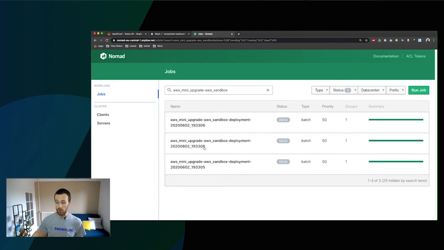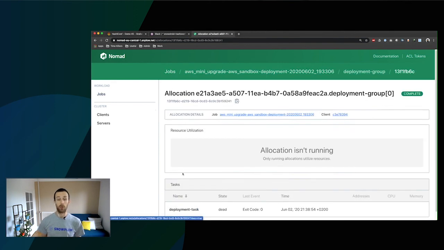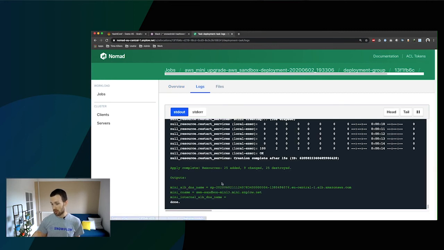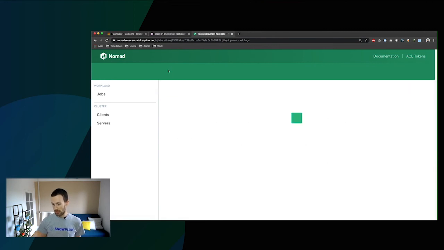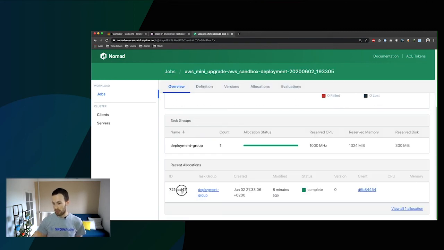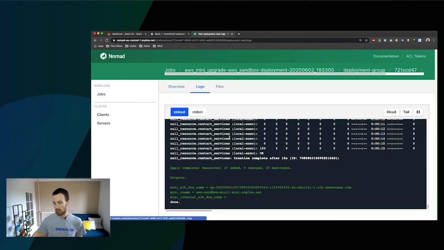We can go through all the jobs that we submitted and have a look at the logs for all of them. So that was Mini 2. This one will be Mini 3. And then the last one will be Mini 1. So all 3 have been deployed and upgraded successfully.